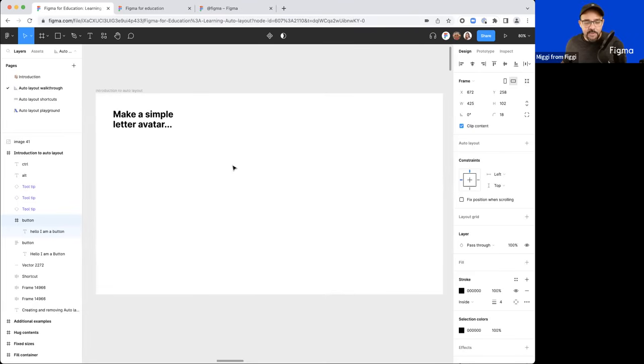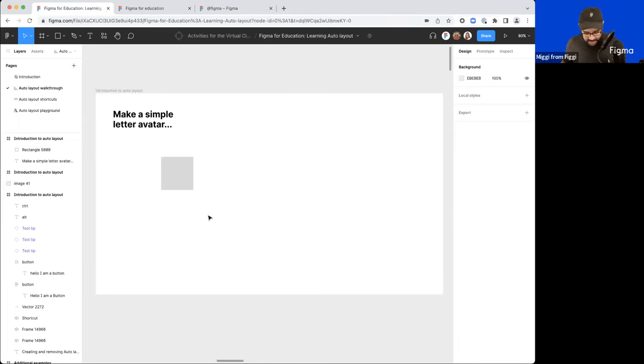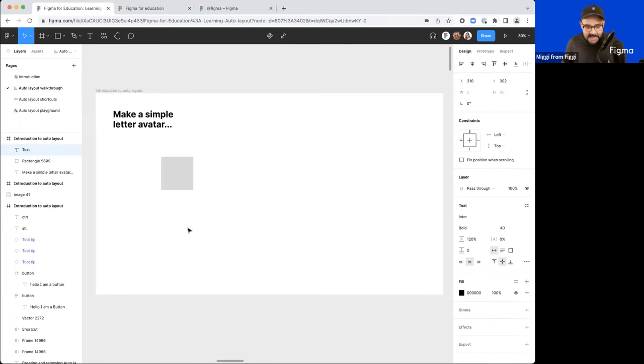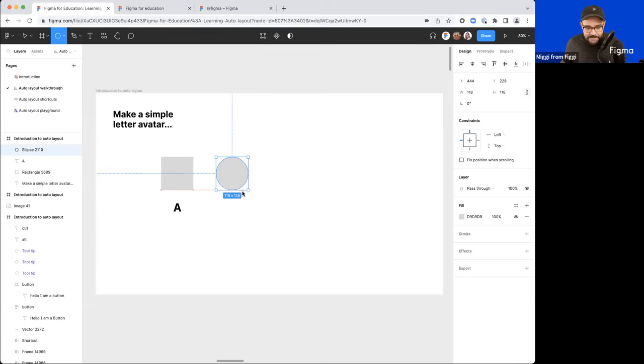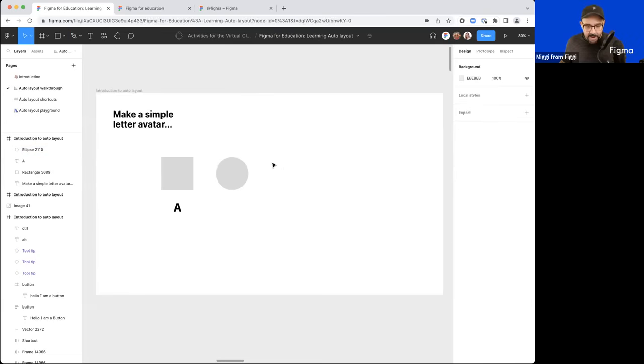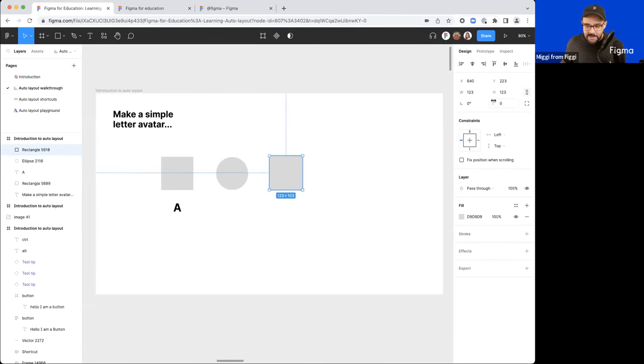And so here quickly, I'm going to make a simple letter avatar from scratch so y'all can see how this works. So I'm going to do three things. I'm going to draw a rectangle and I'm going to press the T key and draw on a letter A. So here we go. I have a text object and I have a rectangle. Here now, I'm going to draw a circle. And over here, I'm going to draw a rectangle, but I'm going to round out those corners so it makes it a circle.